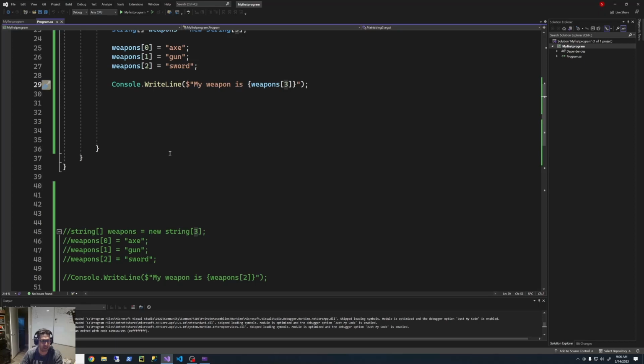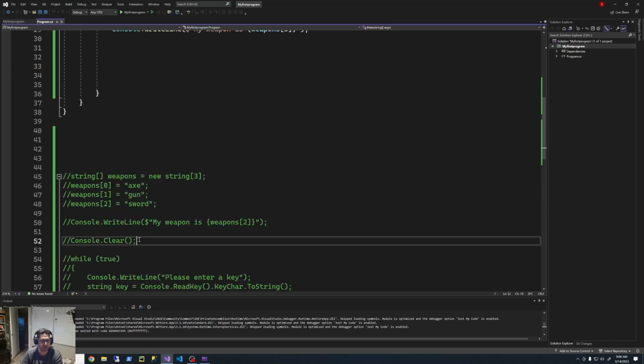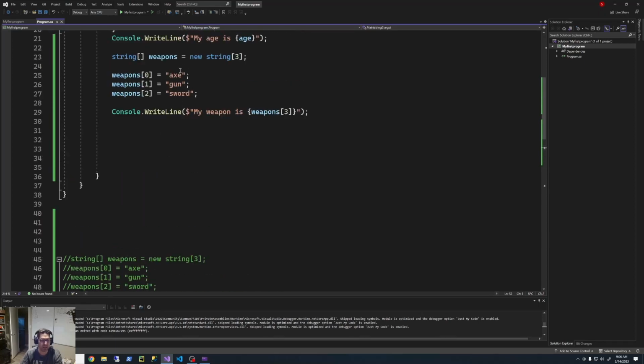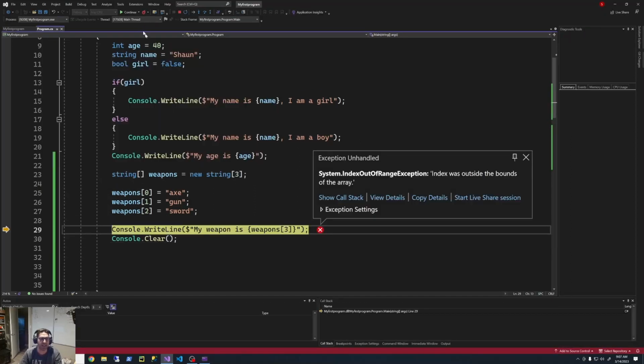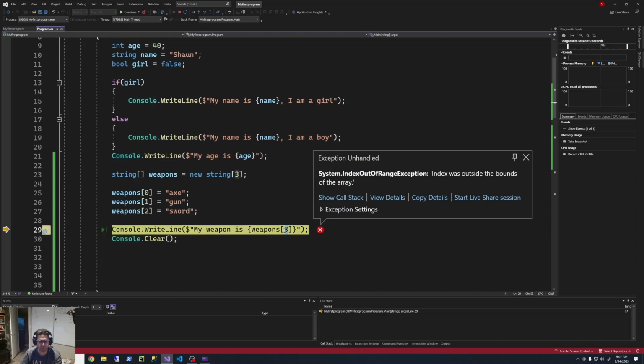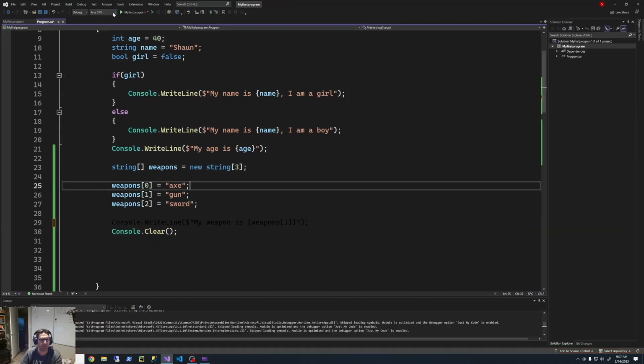And then after that, we can use something called console.clear. And guess what that does? It clears the console. So everything we wrote before it, if I run this, it's going to print it and then it's going to clear it. Oh, well, first let's fix this error, right? Let's put this back. Put it to 1.